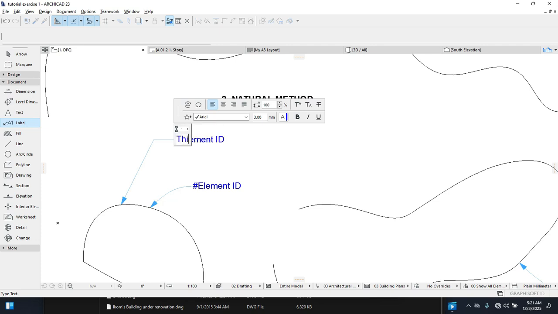I can now type what I want. This is a spline I drew using the Archicad interface.